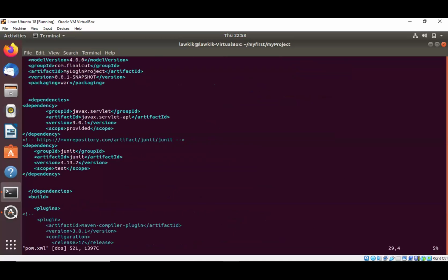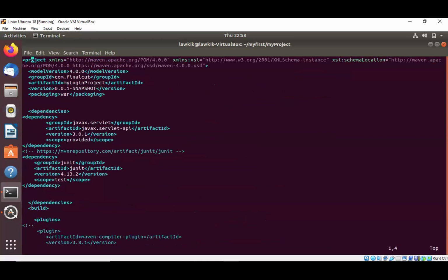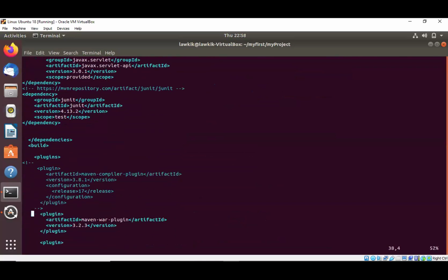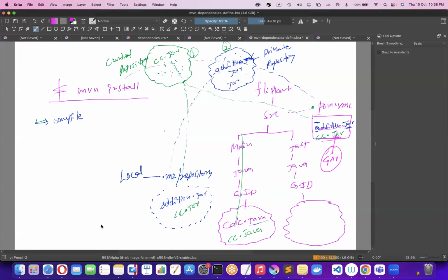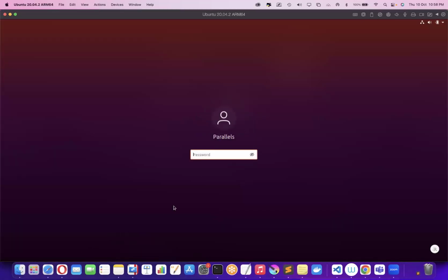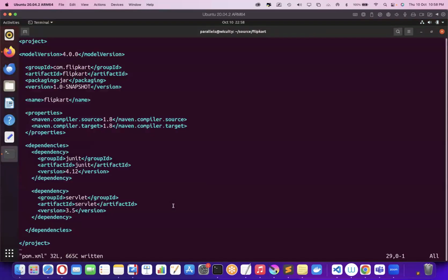Go up. Down. Stop your screen. You see this line? Properties.